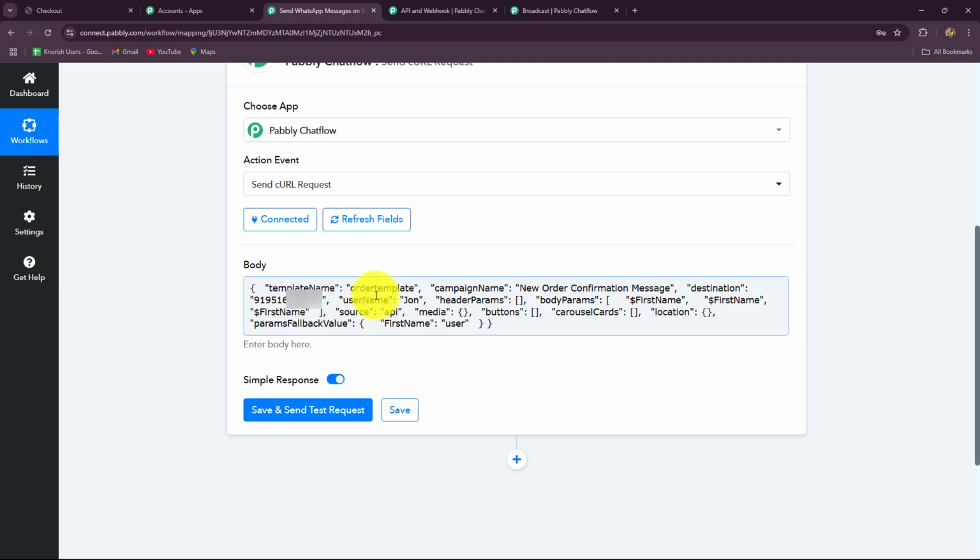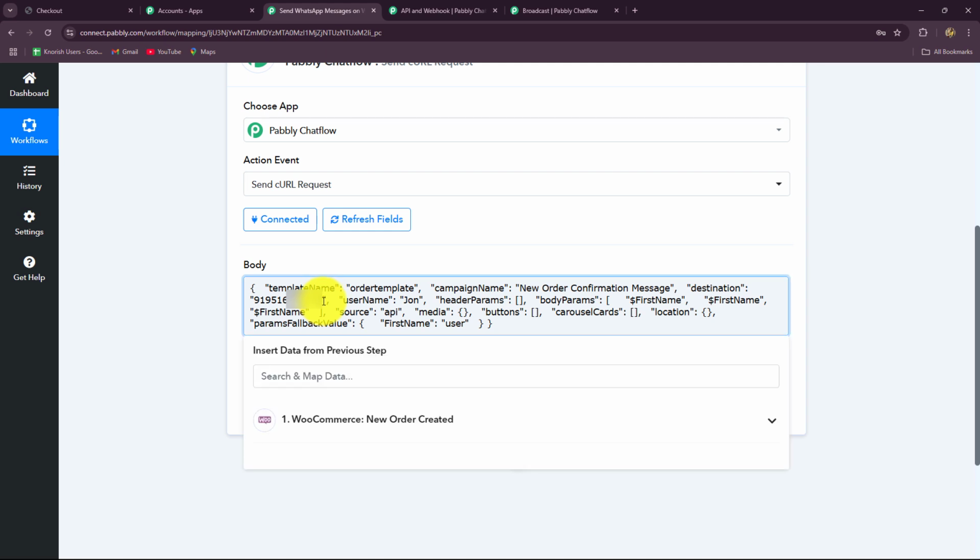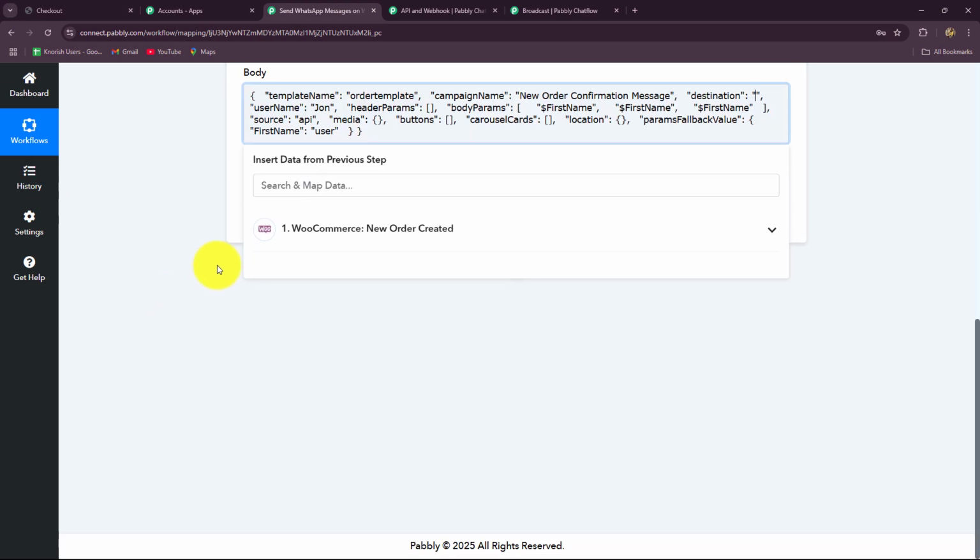So first of all, you can see that the template name is same. We have the campaign name also same. Then we have to change the destination. Destination is the place where we want to send this message. So I want to send the message to the customer every time, okay, who has placed the order. And we have received the details of that customer already in our earlier response. So instead of entering the data manually over here, I will directly map the data.